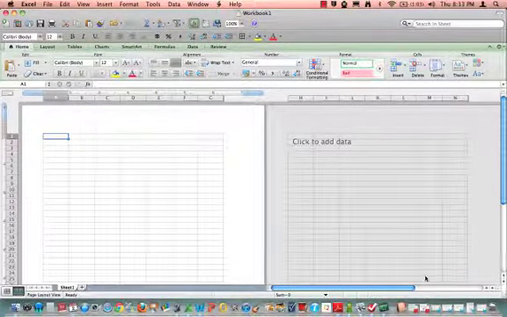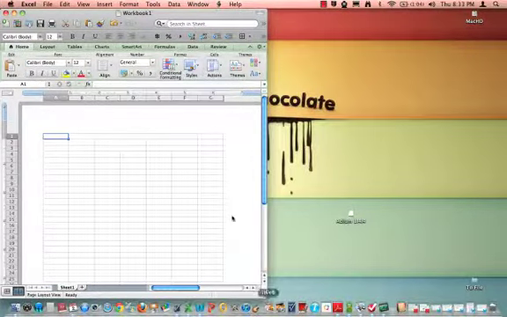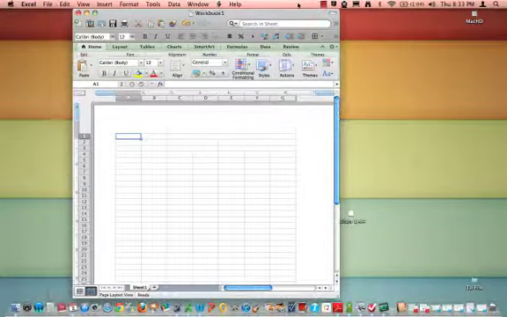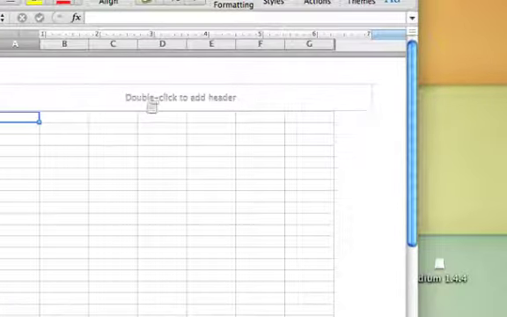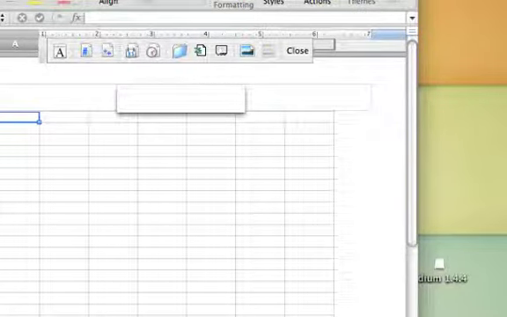So I'm going to go ahead and shrink it. Move this right in the center here. And if I move my cursor right into the middle, you'll see this double click to add header. So I'm going to go ahead and double click here. And what you're going to be doing for this project is called If I Had a Million. So I'm going to show you how to set up your workbook and then you get to spend your money.